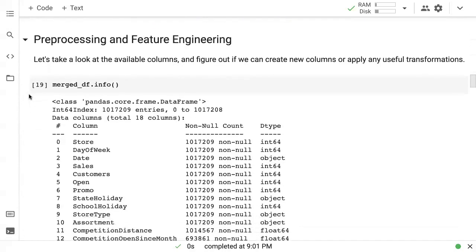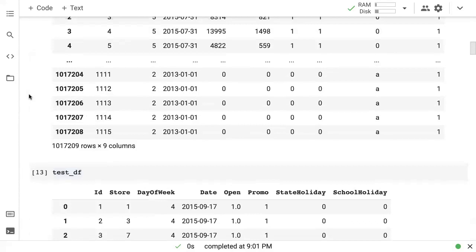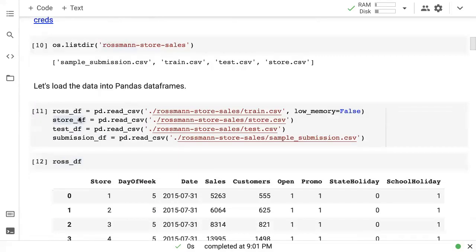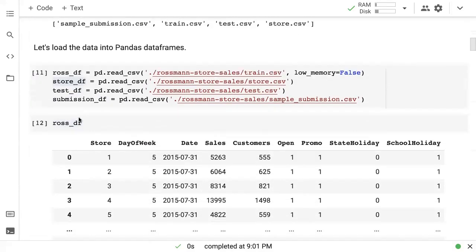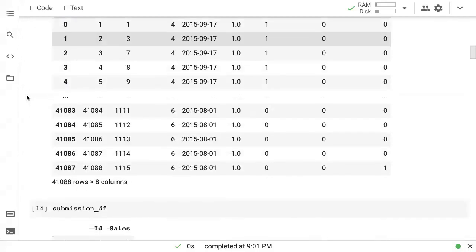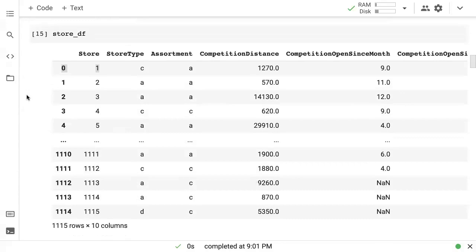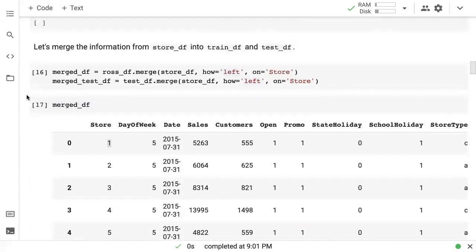So we downloaded the dataset, and that gave us a training CSV file, a test CSV file, and a store.csv file with some metadata about stores. All right, so we have a training set, and then we have a test set. The test set contains about 40,000 rows of data. And then we have the store dataset, which we merged into the training and test sets.